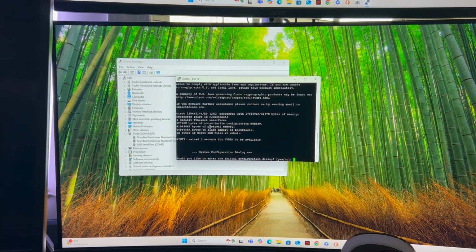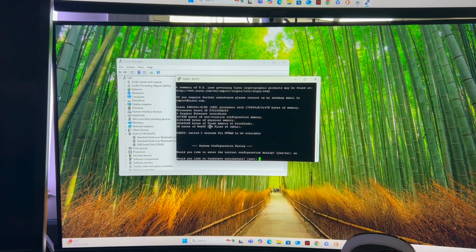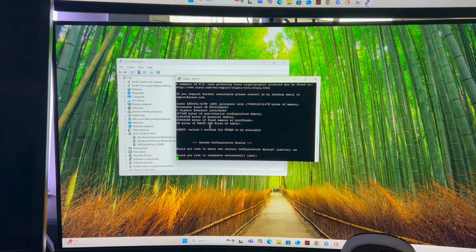All right, so we are at the end now. We're going to put no for the initial configuration. Yes, we want to terminate autoinstall. And hopefully we can take over our device here in a second.